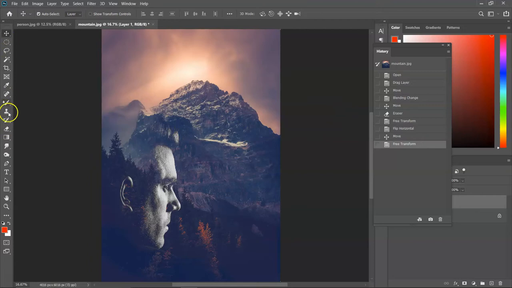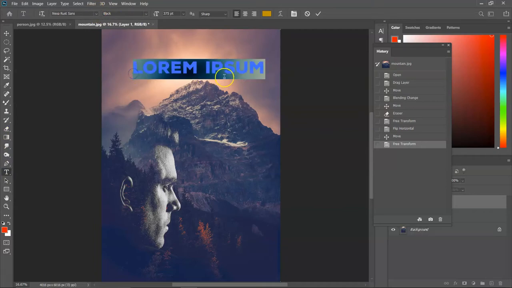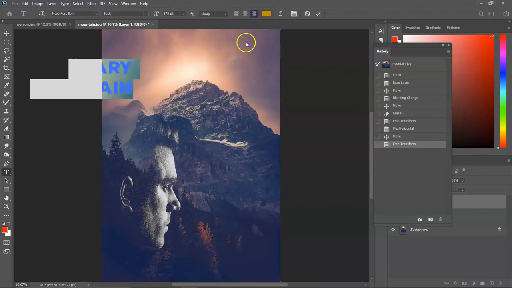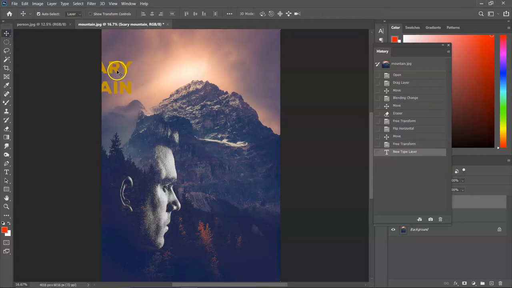Now, we need a title. So I grab my text tool, and we'll give it a really great title like Scary Mountain. That sounds good. And just for fun, I'm going to make it right justified. So I'm going to use this here. Oops. Let's select all my text and then just like that. There you go. It kind of jumps over, but that's okay. So I'm going to put it here. All right. That's not bad.